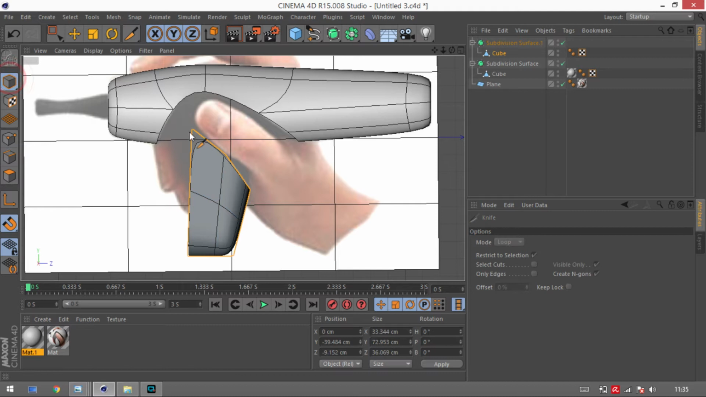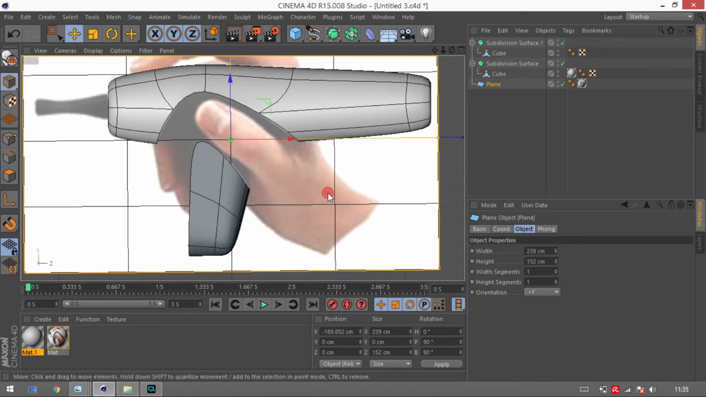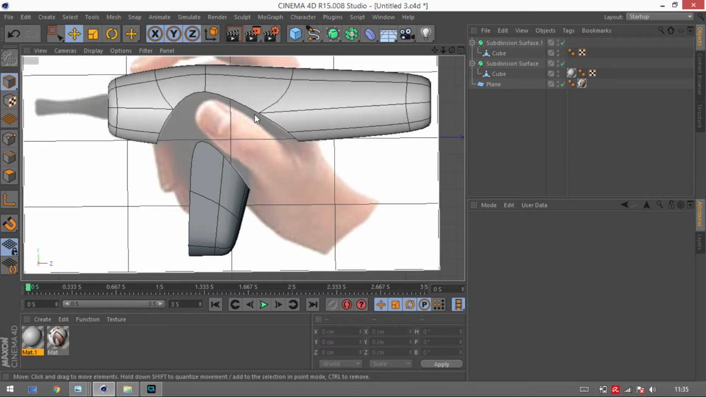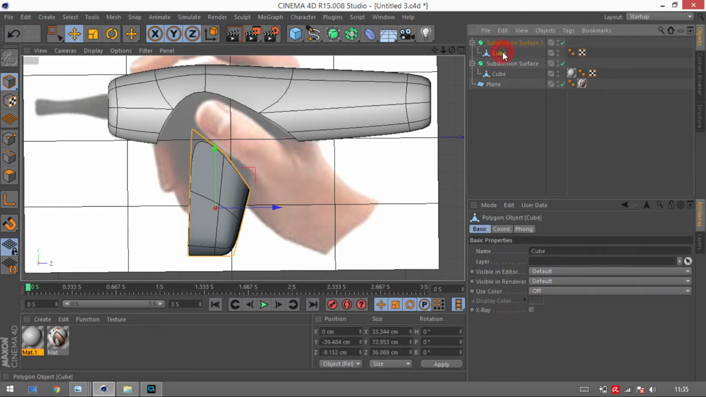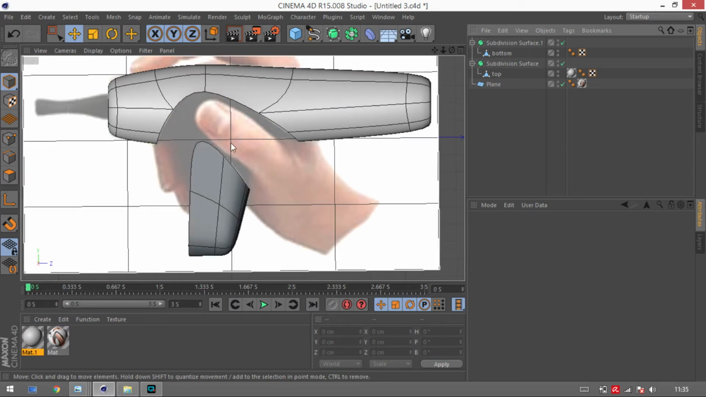So what's next? We need to connect this part to this part, but these are two separate elements. So in this case, this is the bottom and this is the top. Let's rename it. Okay, let's rename it top. And we need to connect those.